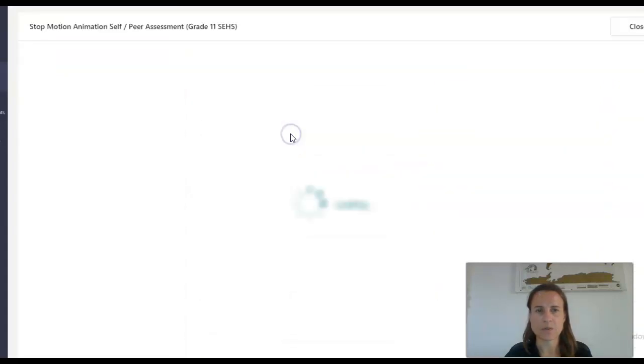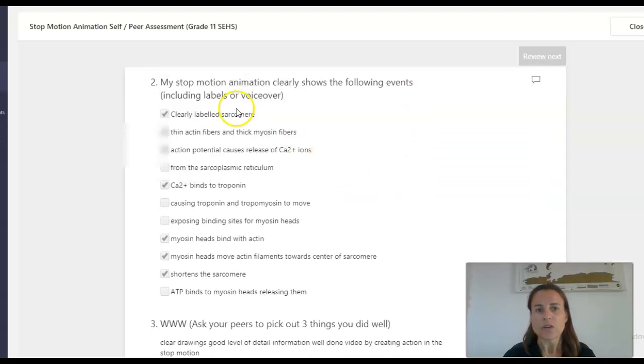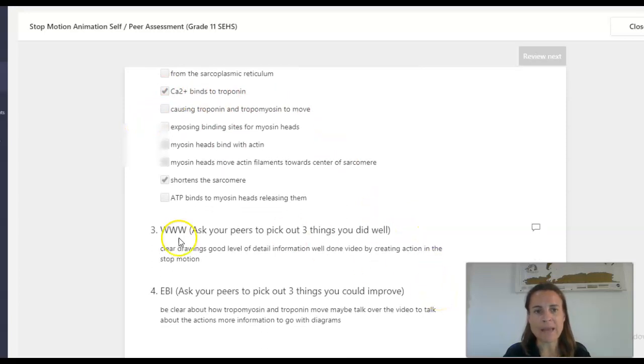So if I just look at this one here. So you can see that the student has checked off the parts that are shown on their stop motion animation. So there's a clearly labelled sarcomere, thin actin fibres and thick myosin fibres, calcium binding to troponin. And here there's the what went well and the even better if. So here I think this is a really high quality one. Be clear about how tropomyosin and troponin move. And then a more general one, maybe talk over the video to talk about the actions and some more information to go with the diagrams.